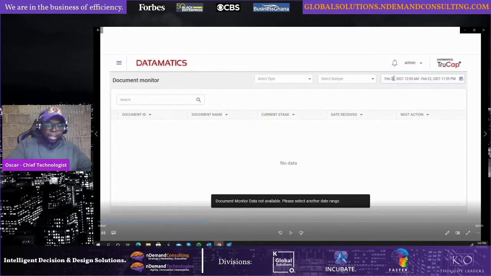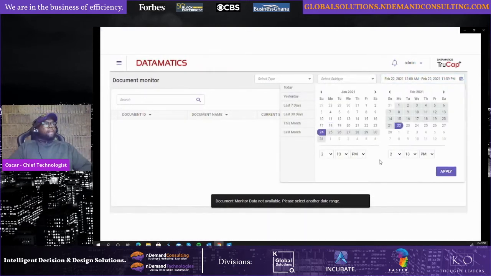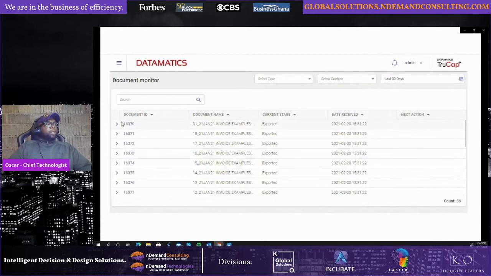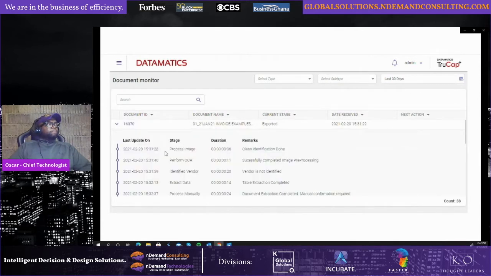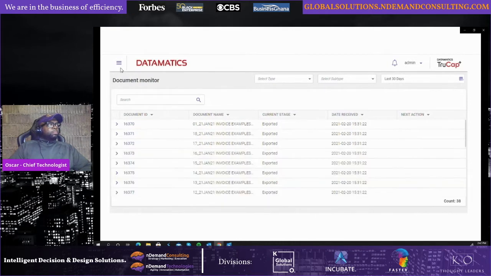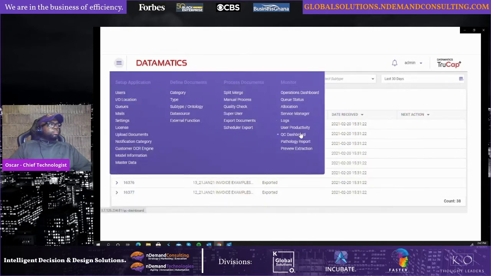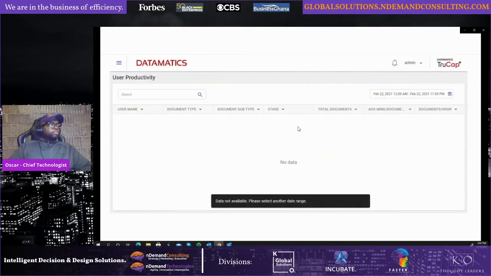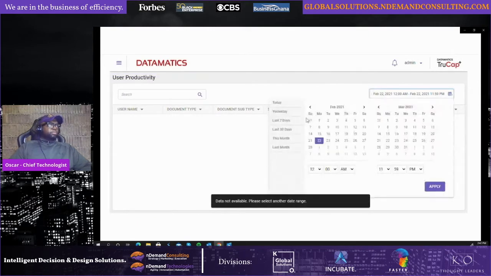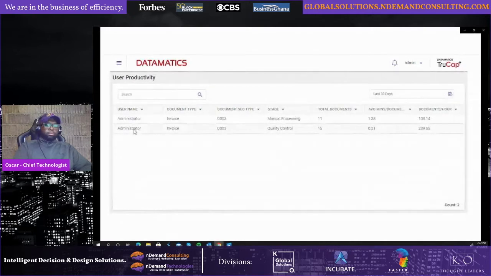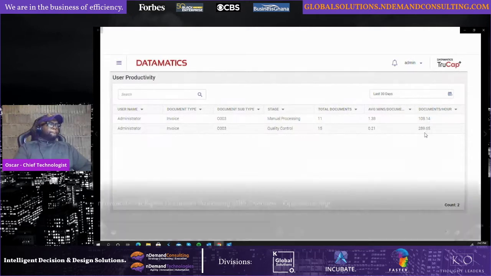Okay. Allows you to drill down to document level. If you drill down, you can see each document, where it is, the remarks and the duration for that job. The operations dashboard allows you to see the user productivity. You can select the time range and see user-wise average time taken for each stage of the document processing and the documents covered per hour. It helps the supervisor to align operations.